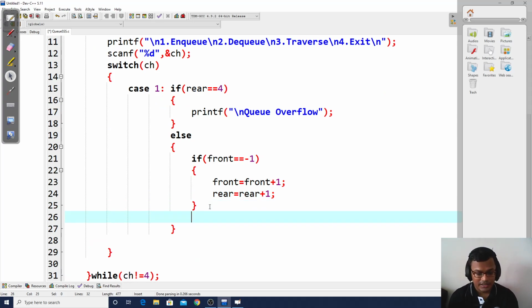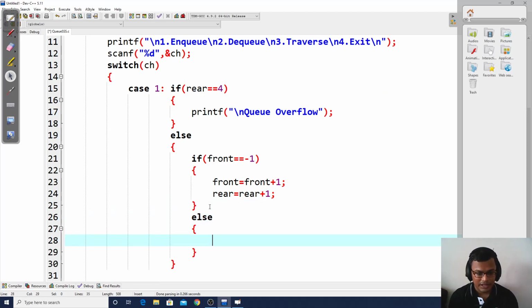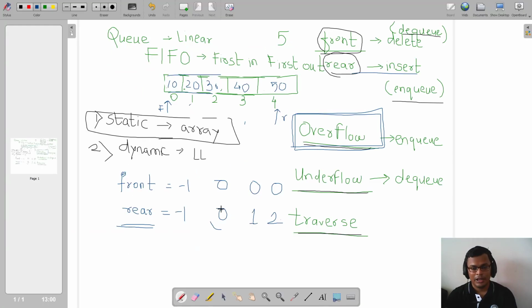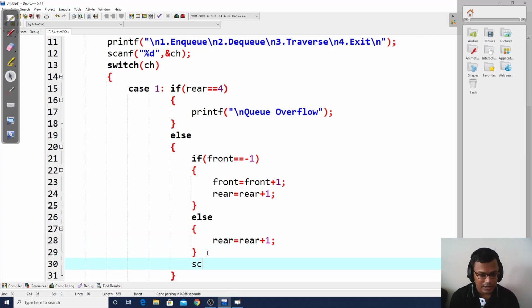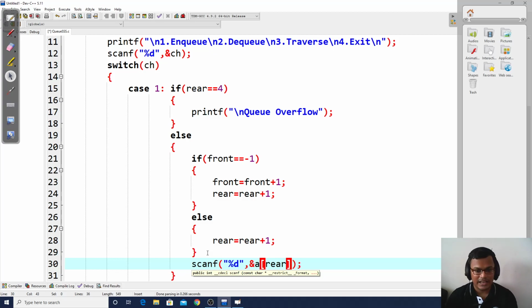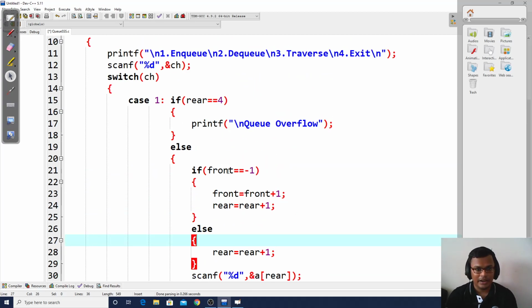And in case if your queue is not empty, in that case we are only going to increment our rear by 1, as in case of this example. If your queue is not empty, later on we only incremented our rear by 1, right? And where we are going to scan our element, the element will be scanned at A of rear. So rear is the end that we are going to use for scanning the element, right?